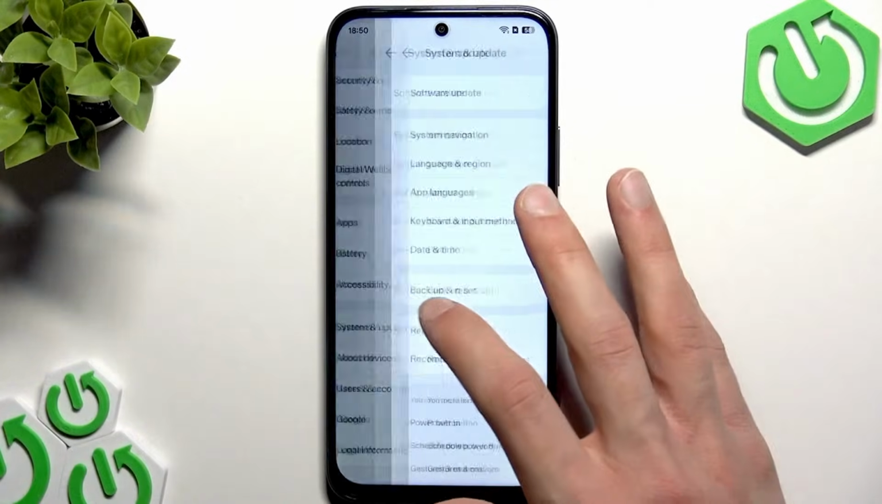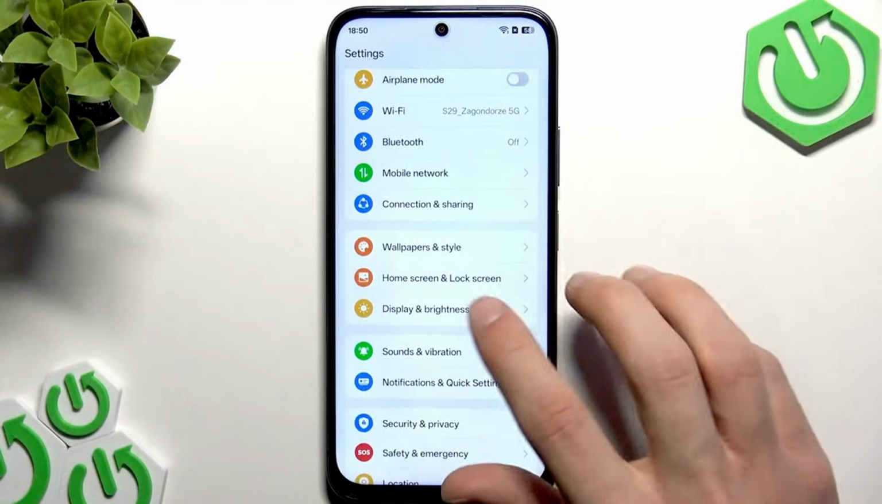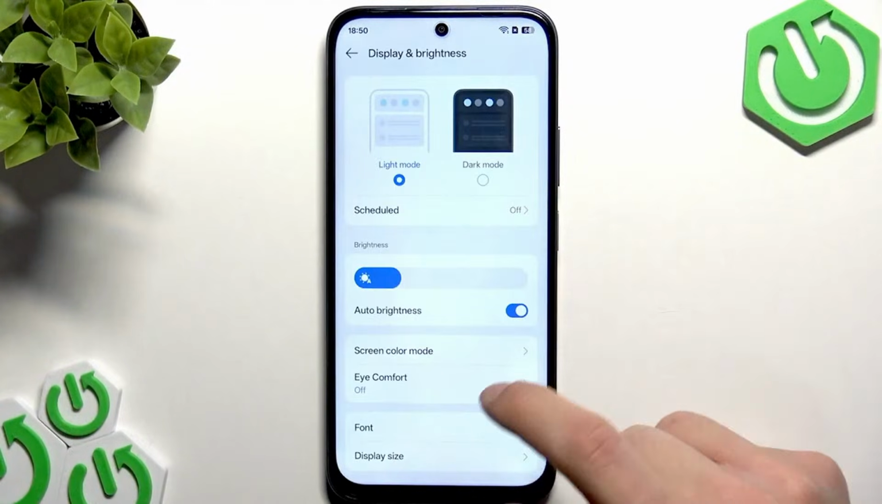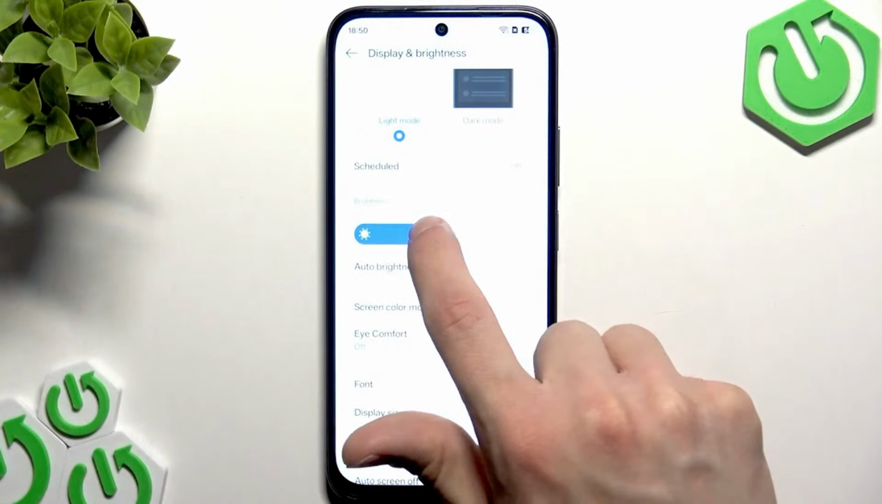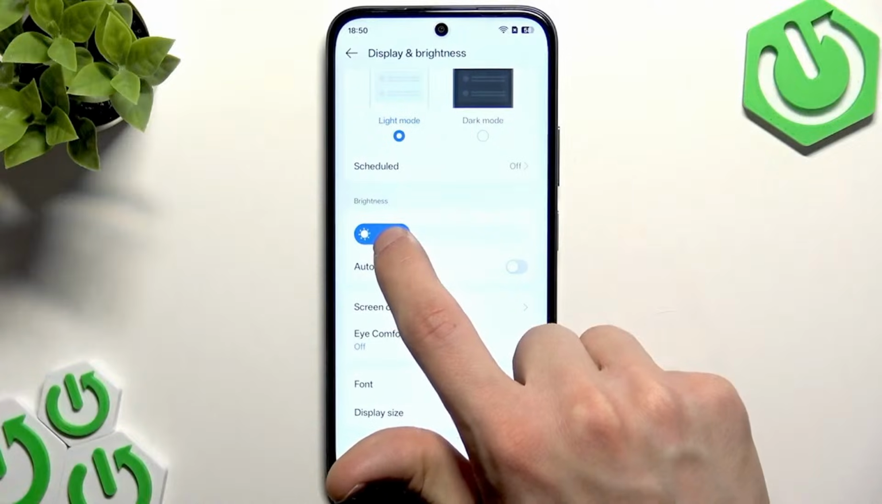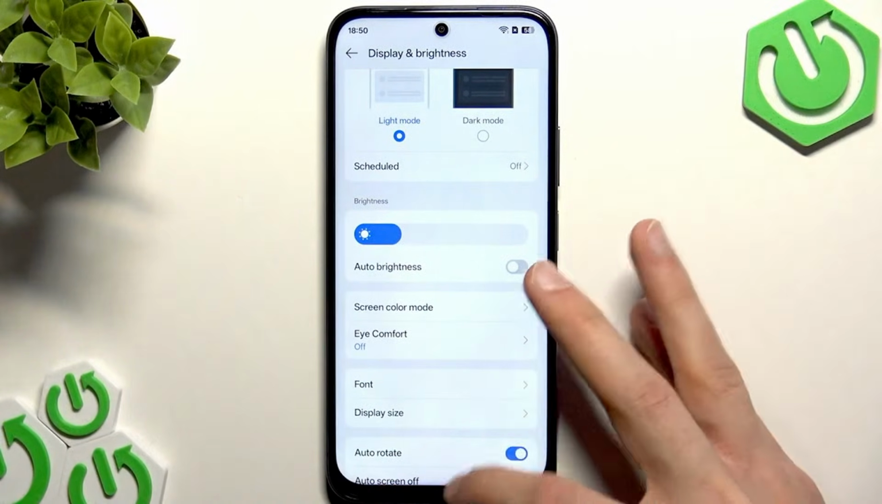If not, you can still adjust the brightness of your smartphone by going to the Display and Brightness menu and disabling Auto Brightness right here, and then just set the brightness level to the point where you don't experience any screen flickering on your device's display.